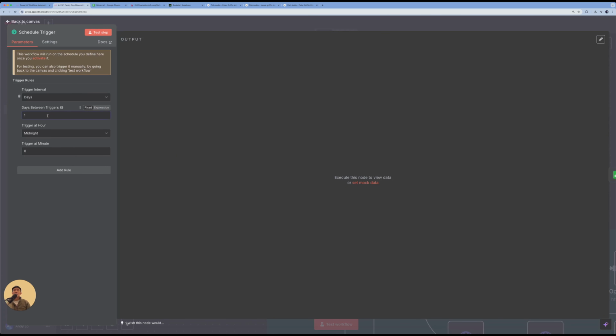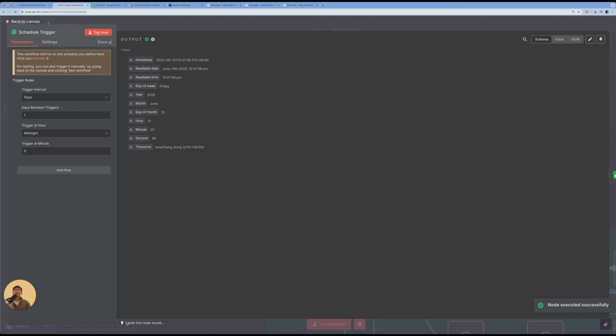For this one, you can just input the values that you want. For example, if you want minutes, you can put 5 minutes, etc. Hours, etc. And for days, you can trigger it at a specific time. So we can just put this as an example, but you can customize it the way that you want. And for beginners, here you can see the configurations. And then on the right-hand side, we can see the output. When we click Test Step, we will see the output here: timestamp, readable date, time, day of week, etc.